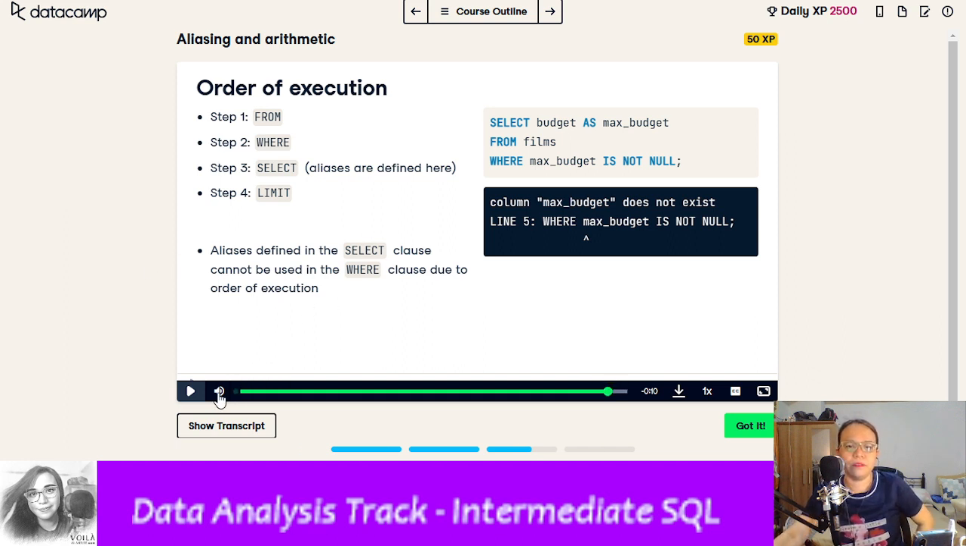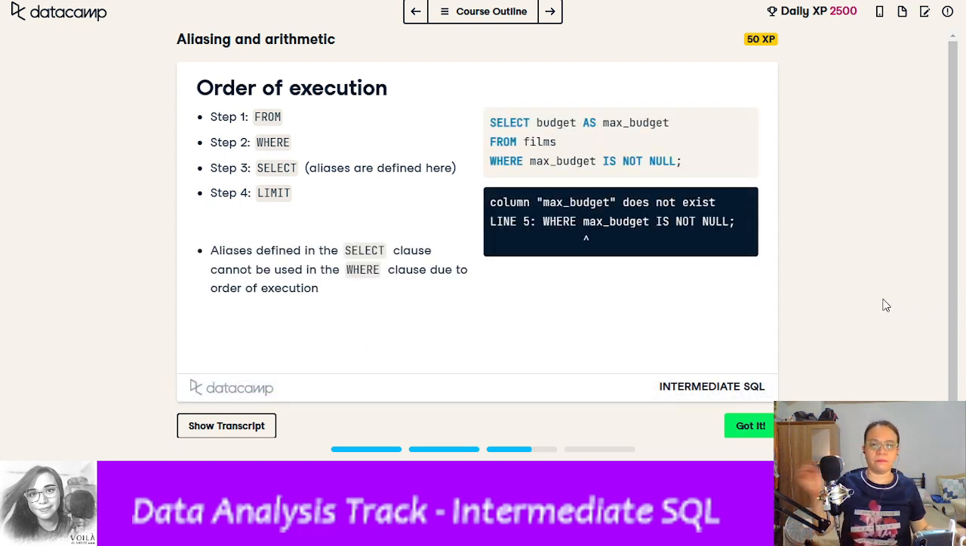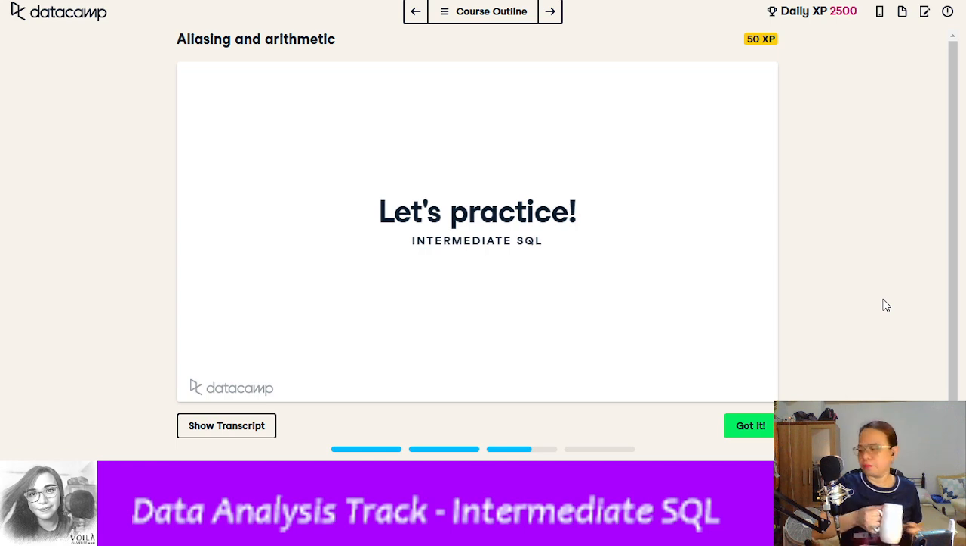So we could use it later on in our query with the where clause. Unfortunately, that is not possible, as we can see by the order of execution. The query would not have created the alias yet, and our code would generate an error. Time for more practice.